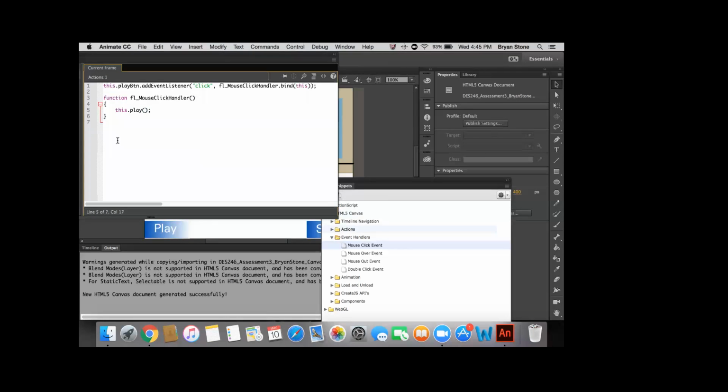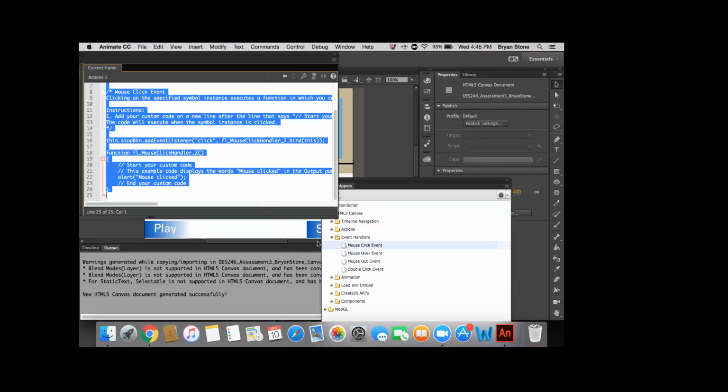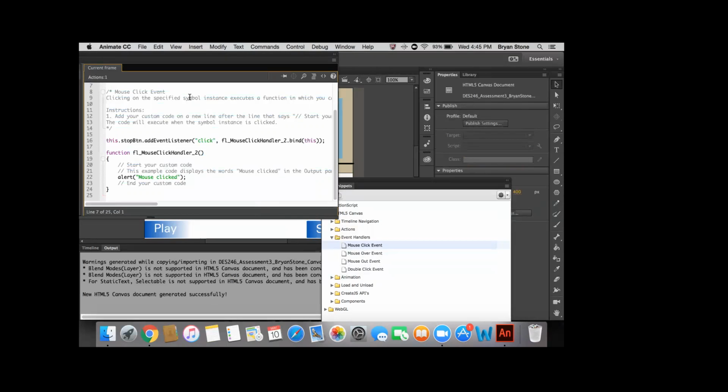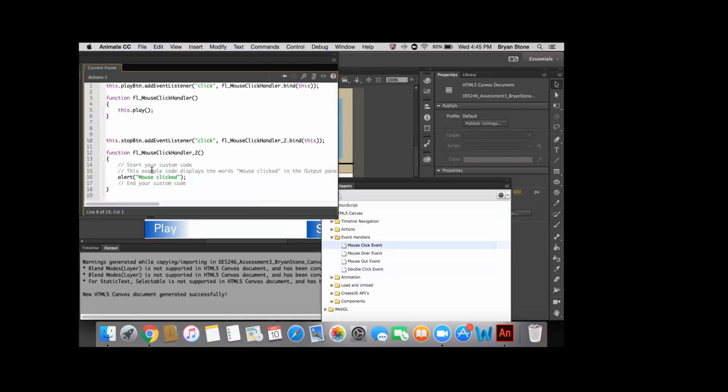There you go. Now go down and click on your stop button. Double click mouse click event. Click on your screen so it deselects everything and select all that gray text. Hit your delete key. And then, yep, delete everything between the brackets. And this time it needs to stop.